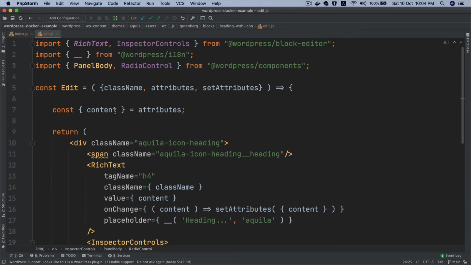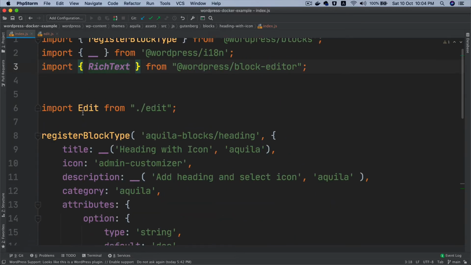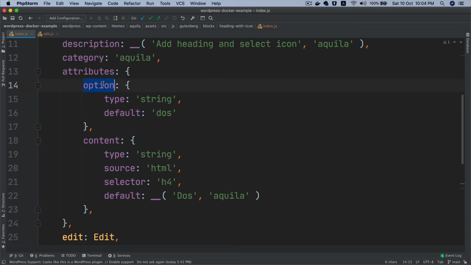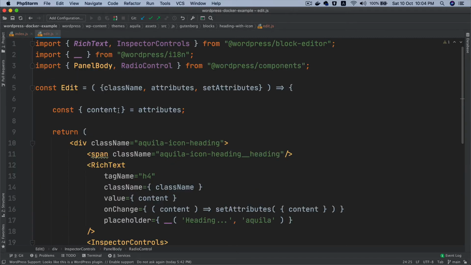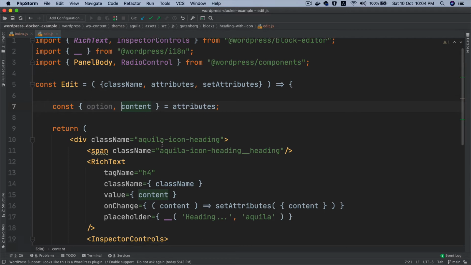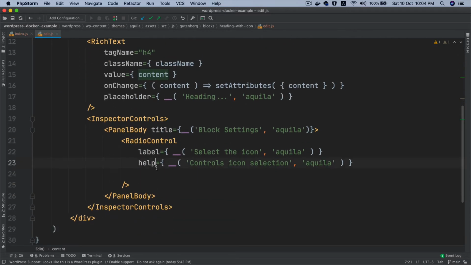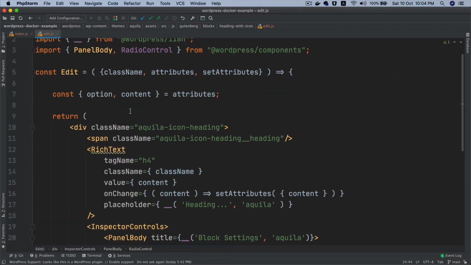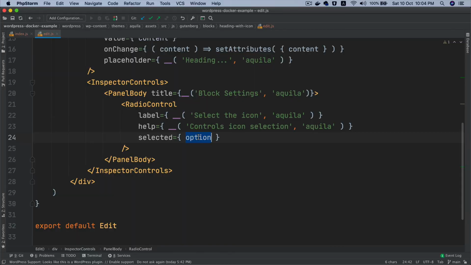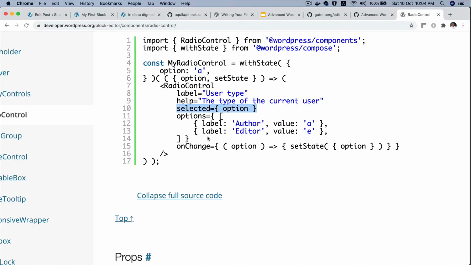So we don't have the option pulled, so remember that at the time of registration of the attributes we named this as option. So let's pull that out. In fact, this should be first, and then we can say selected as option. So remember, this one is this option, it's going to be used here. And then in the options we have to pass what are the different options that are available. Okay, so I'm going to use that, like copy it.